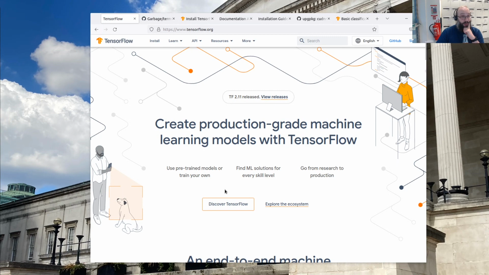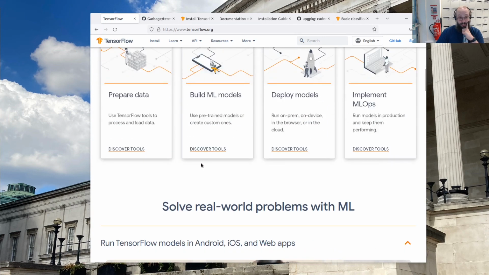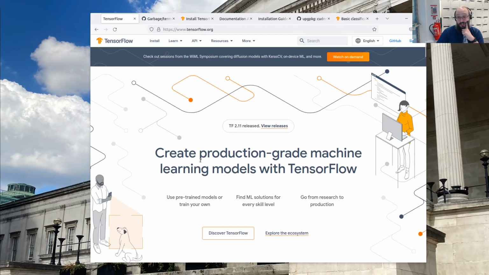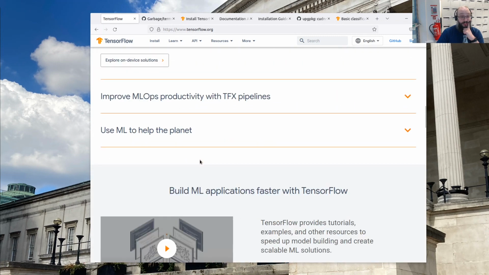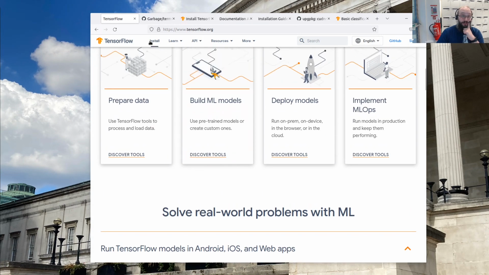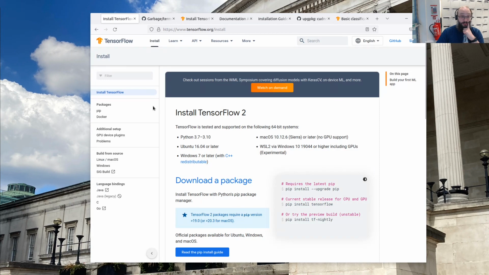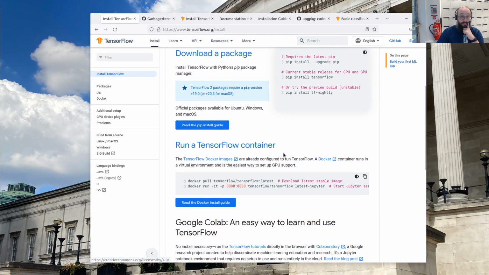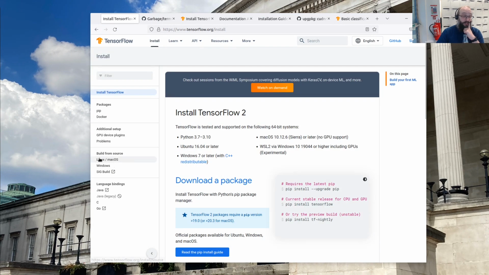But there's still a whole bunch of layers that you have to worry about when you're making this work. So I'm at the TensorFlow website here, obviously. We go to install. This gets quite complicated, right? There's a whole bunch of stuff here. You can compile it from source.